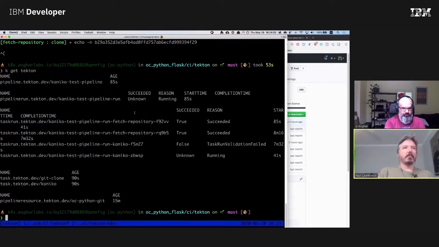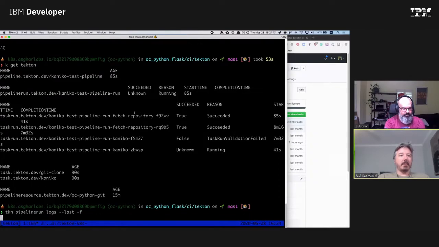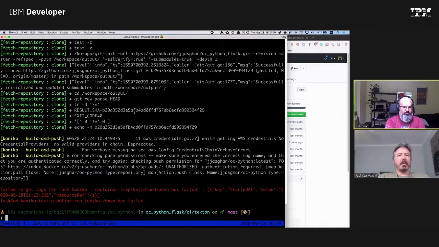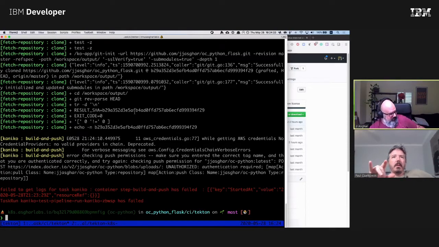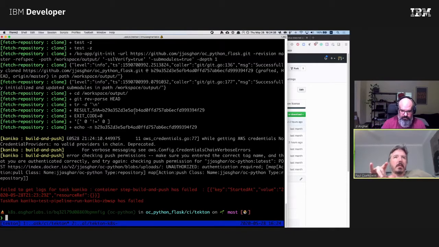How's that? Still running. We've got a task run, and the right pipeline task is currently running. Yep. That's okay. Because it tried to do AWS credentials. Well, it didn't error on those. I think that's just a warning. Okay.